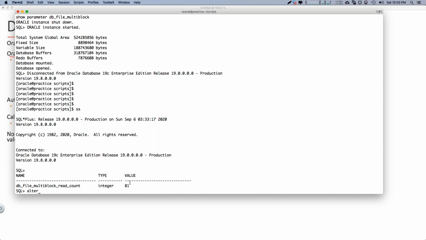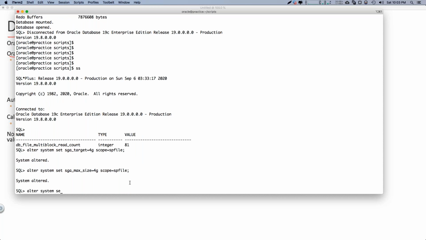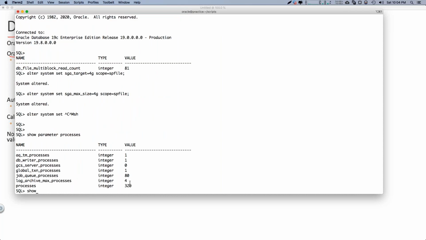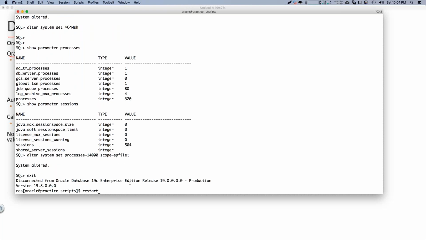So what I'm going to do is increase the buffer cache considerably, indirectly by increasing the SGA target. Alter system set sga_target, scope equal to spfile. Alter system set sga_max_size equal to 4 gig, scope equal to spfile. Show parameter process, show parameter sessions. Alter system set processes equal to, suppose say, 14,000, scope equal to spfile. So I'm going to restart the database.